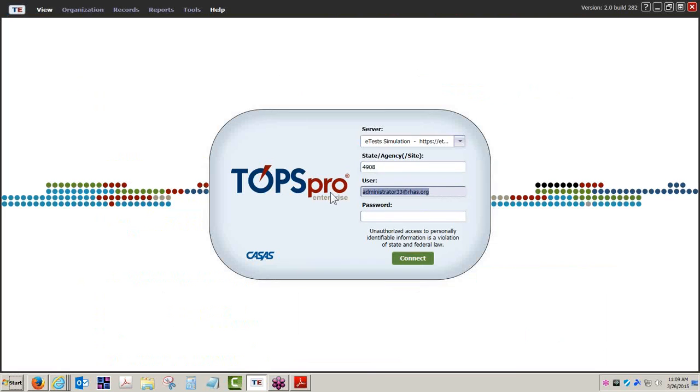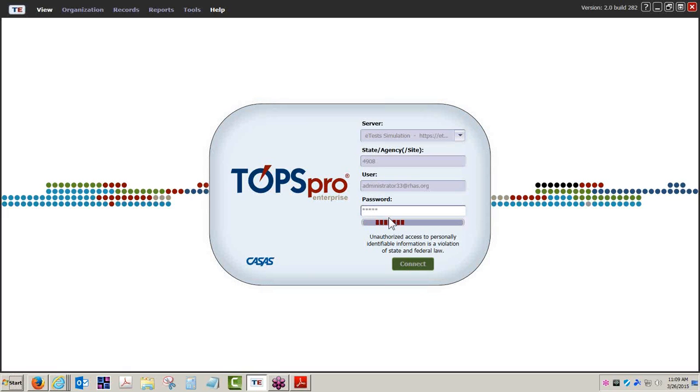The simulation server has 50 generic user account logins, 50 administrator accounts, 50 coordinator accounts, 50 proctor accounts, and 50 teacher accounts. So you have a lot of flexibility in how you would like to conduct your in-house staff training on accessing and using TOPS Pro Enterprise Online. And you can also use the coordinator and proctor user accounts to access and do training with CASAS eTest Online. And this is only on the simulation server.